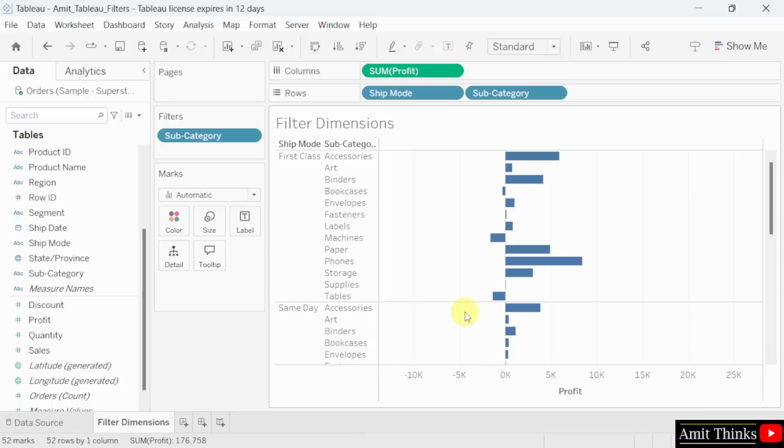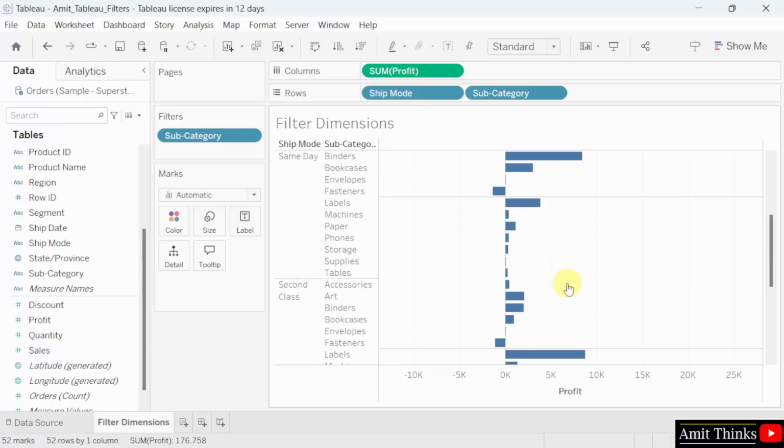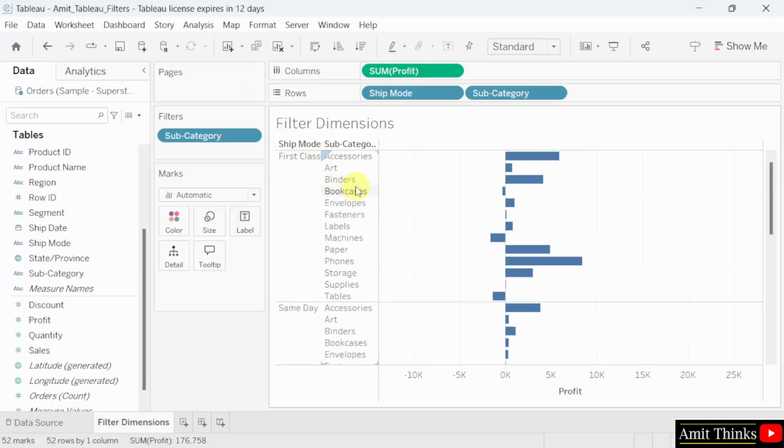Apply. Now you can see the same bar chart is visible and all the subcategories are visible, excluding those 4 subcategories for which we applied the filter. That means Appliances, Chairs, Copiers and Furnishings are not visible. The rest are all displayed for the ship mode. When you keep the cursor on a bar, you can get the details about the specific subcategory with its profit and ship mode, excluding all those 4 subcategories.